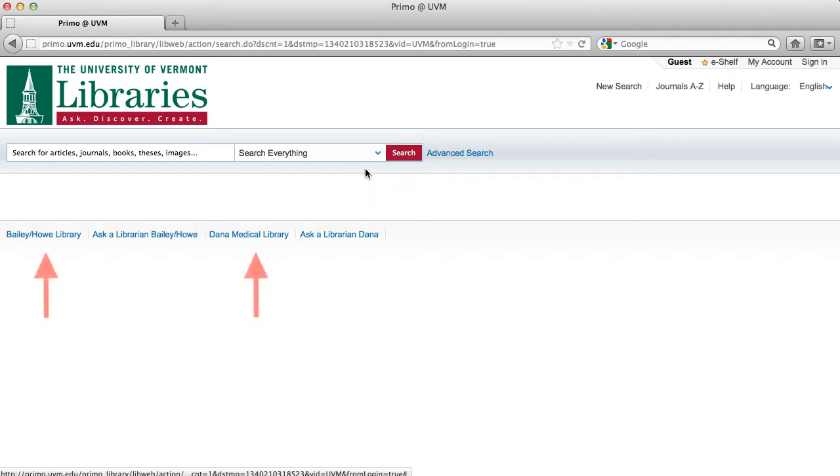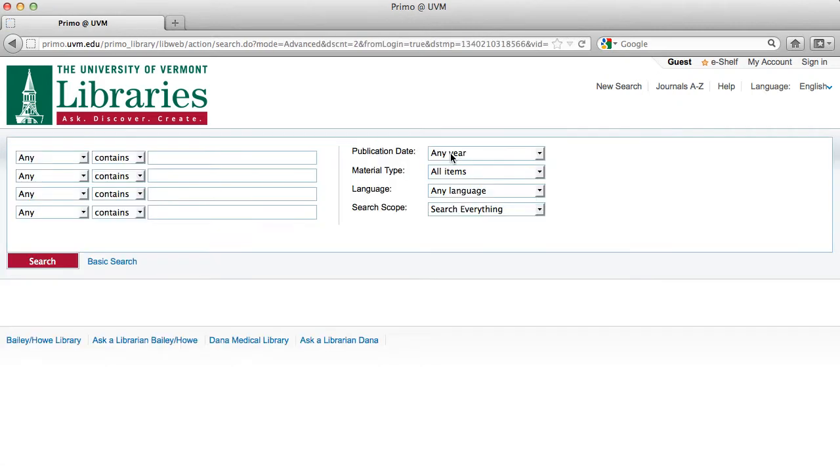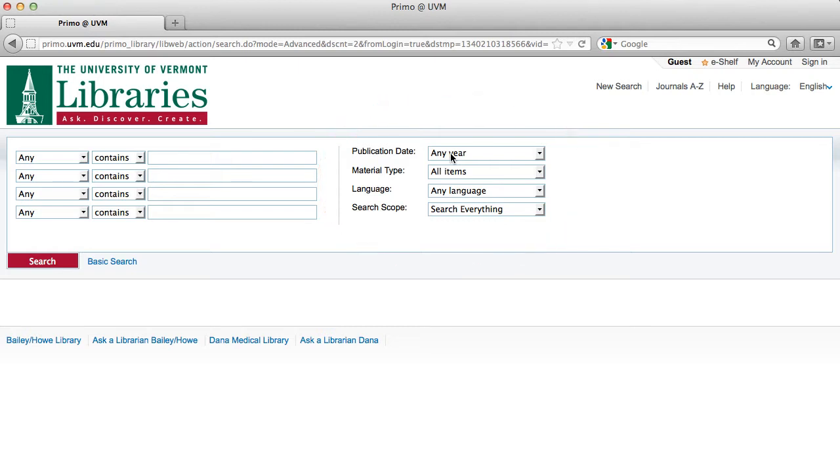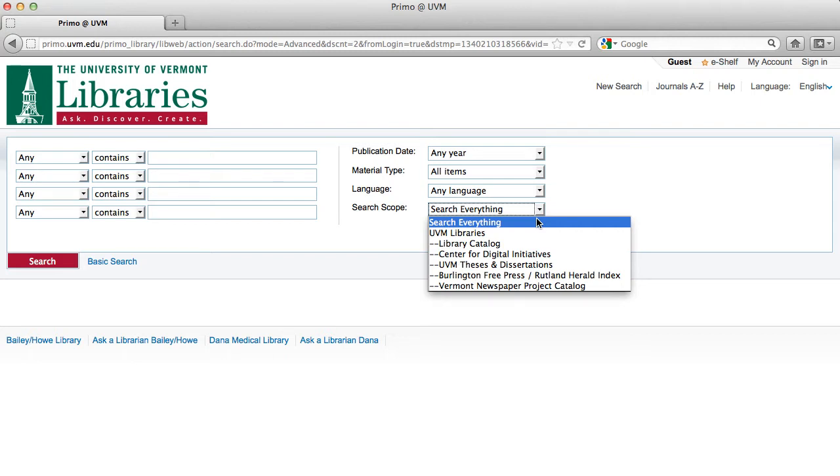There are links to the Bailey Howe Library and Dana Medical Library web pages, as well as links to Ask a Librarian under the search box. You can also select Advanced Search in order to add multiple search terms and/or limit by publication date, material type, language, or search scope. And search scope refers again to the collections that you want to search.